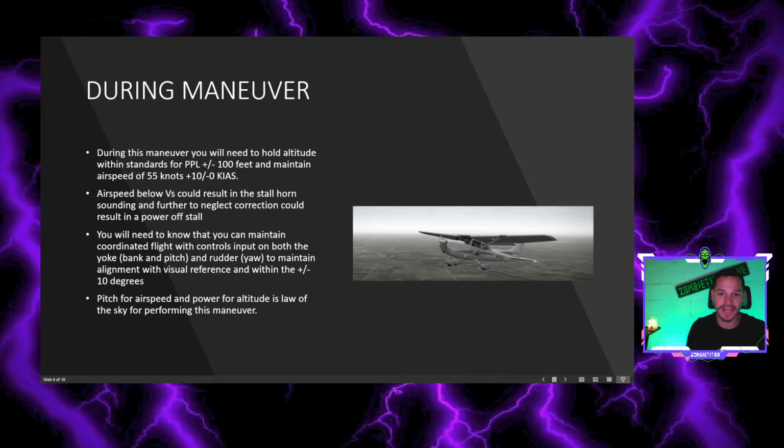We're at a high angle of attack, just like you would be in a power off stall situation. If you don't have enough power in there to hold your altitude, you can stall, just like in a power off stall. You'll need to be coordinated. You need to maintain coordinated flight with control input on both the yoke for bank and pitch, and rudder for the yaw. Maintain the alignment with a visual reference outside if you have one.